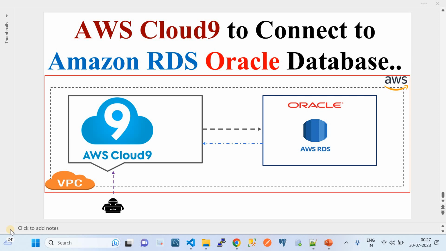If you are connecting from your laptop or your system, you are connecting over the internet. But when you are connecting using AWS services like Cloud9 or an EC2 machine, hosted in the same VPC, you are actually connecting to those services using private connectivity, which is very secure and the suggested method, right?